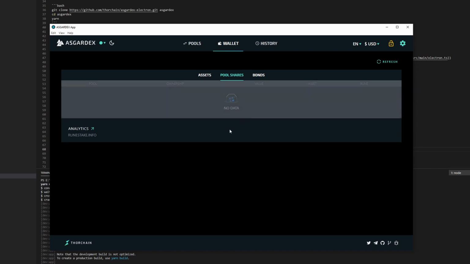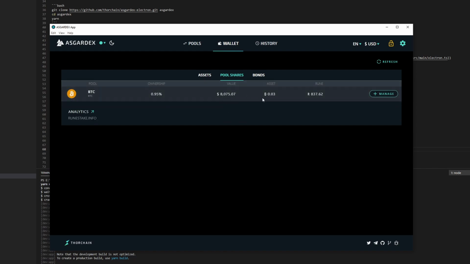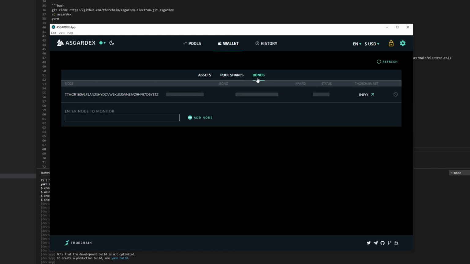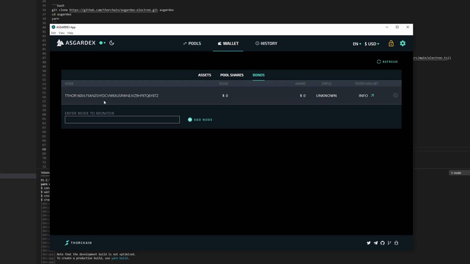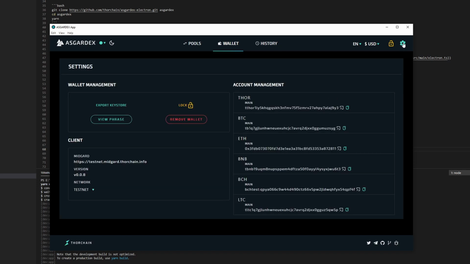What else? We've got the pool shares. This will show me what positions I have in a pool. It has bonds. So if you're a node operator, you can put in your nodes here, which is really cool. Something special for node operators. If I click this one, it gives me all of the actual addresses in one spot, which I really do like, I've got to say.